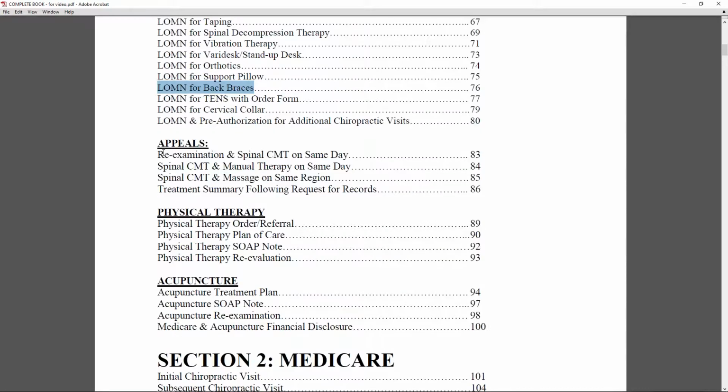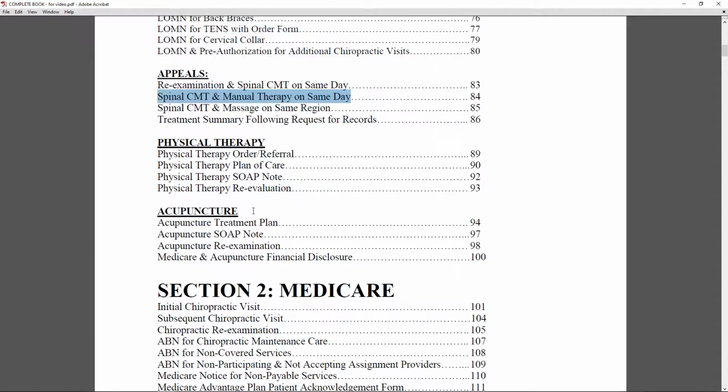Appeal letters, yes. Many doctors have problems getting paid for a chiropractic adjustment and manual therapy on the same day. So we have a few fight back appeal letters here. I'll show you this one, how to get paid for manual therapy and adjustment on the same day. Now, yeah, there's some physical therapy forms I've thrown in, acupuncture forms.